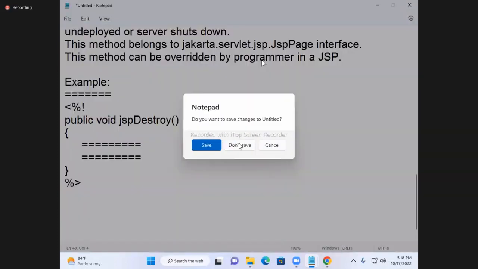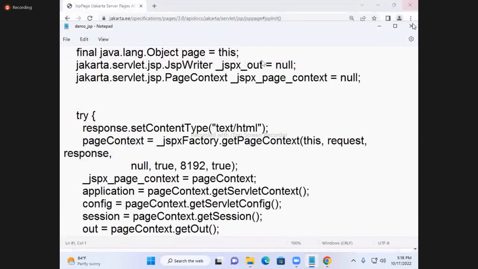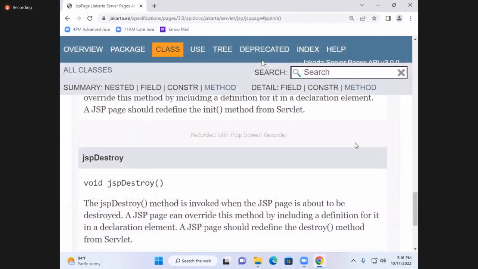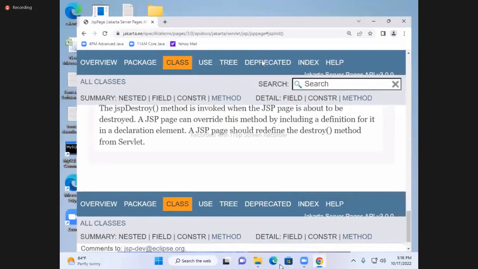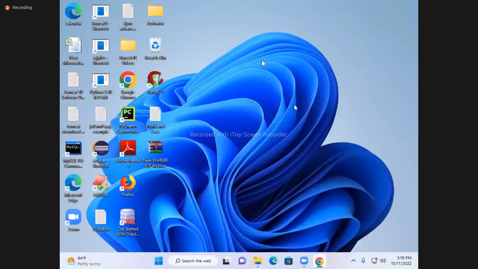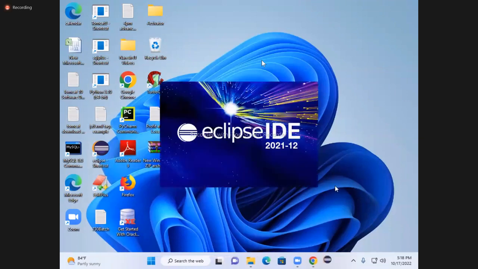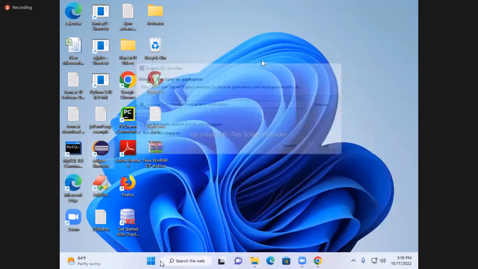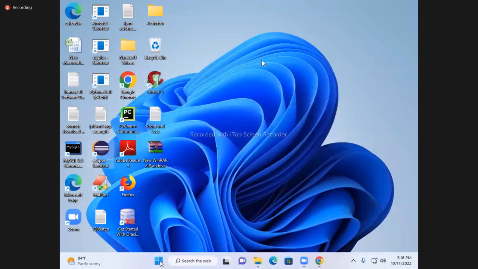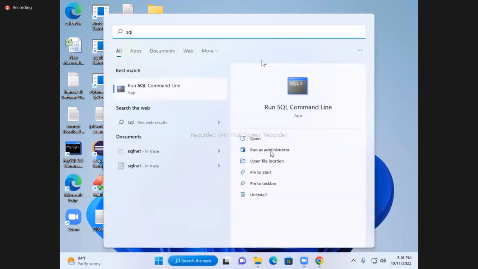If you want to write code, you observe. Now, the converted Servlet, we have tried. Now, in SQL Plus, I will open the table data that already exists.